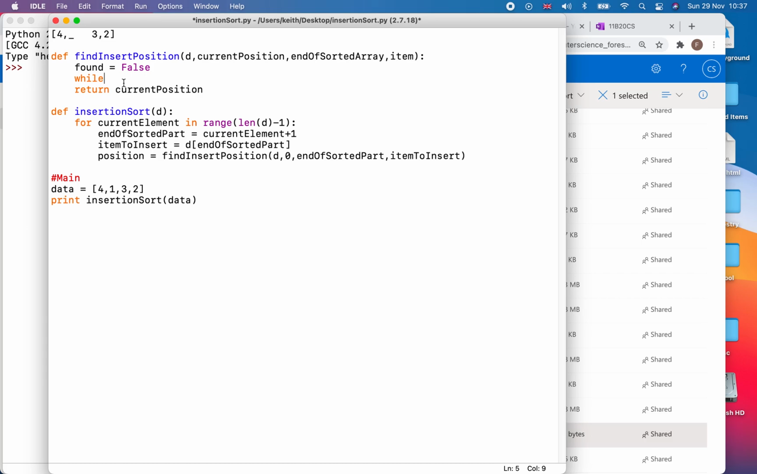So I'm going to use the while loop, and I'm going to say while the current position is less than or equal to the end of the sorted array. Now that kind of makes sense, because if the end of the sorted array is here, I'm just going to loop while my number is less than here. So if the current position becomes here, it's gone beyond the end of the sorted array, and that breaks the loop. And what I will know at that point is that I need to insert there.